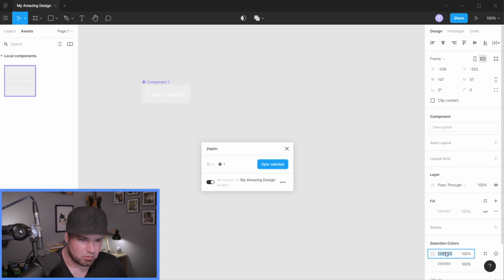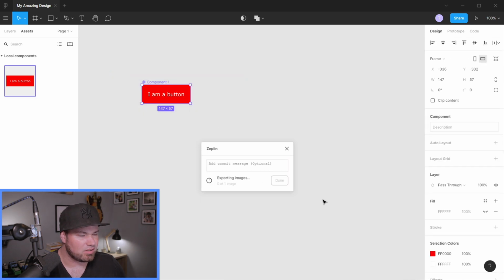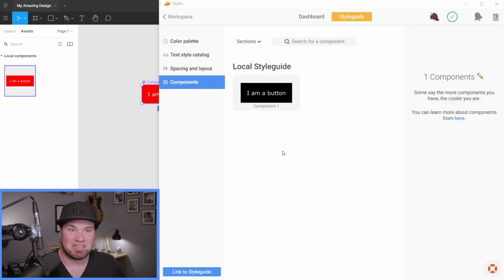Oh, red doesn't work. Okay, and then we're just going to sync this. Okay, export complete. I don't think I did that right.